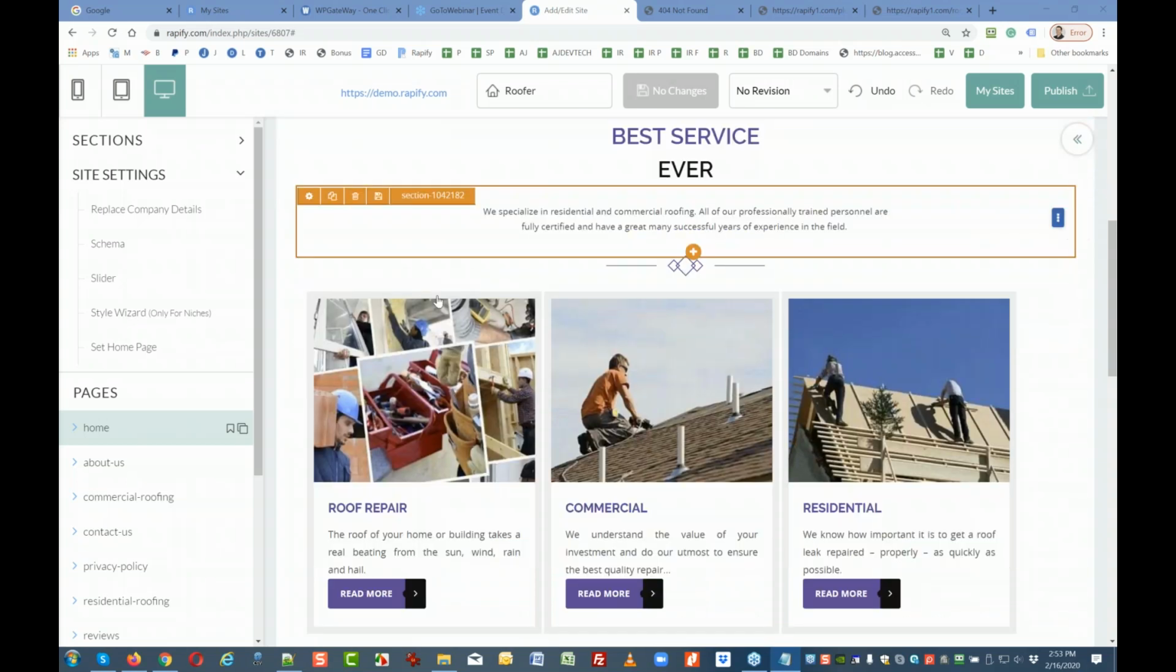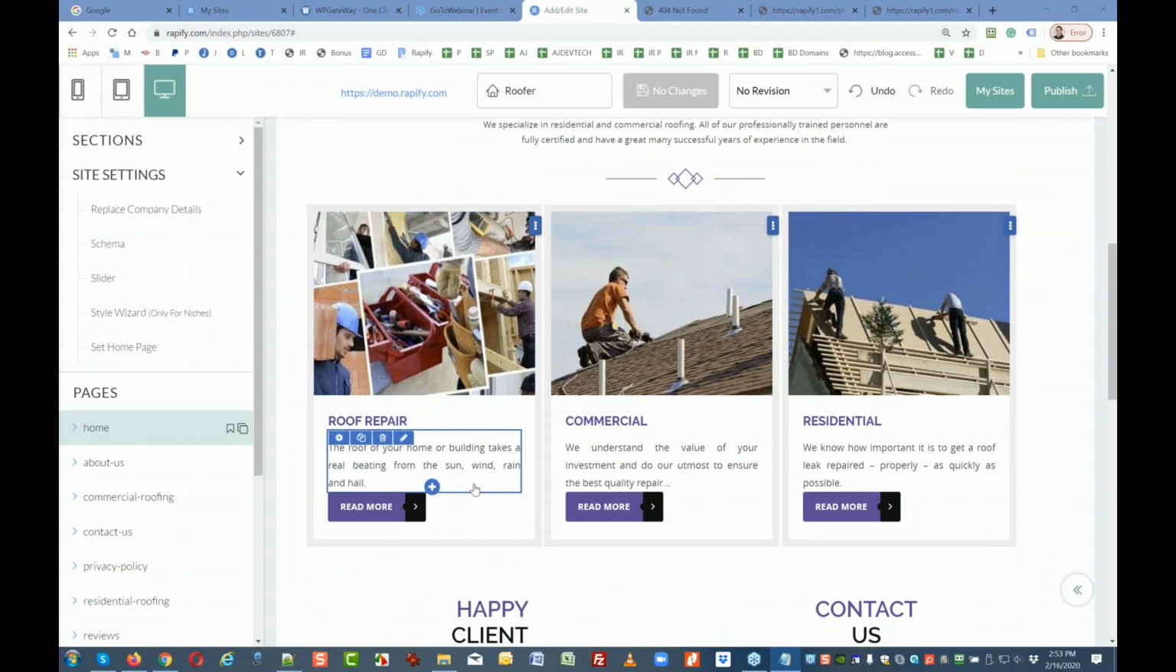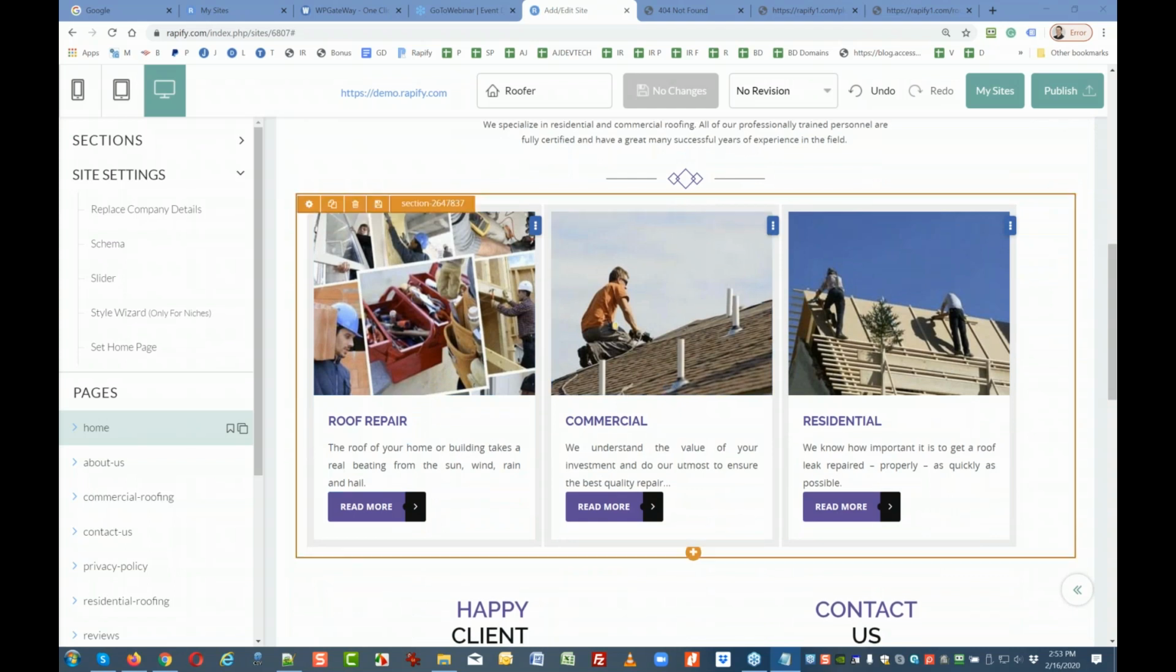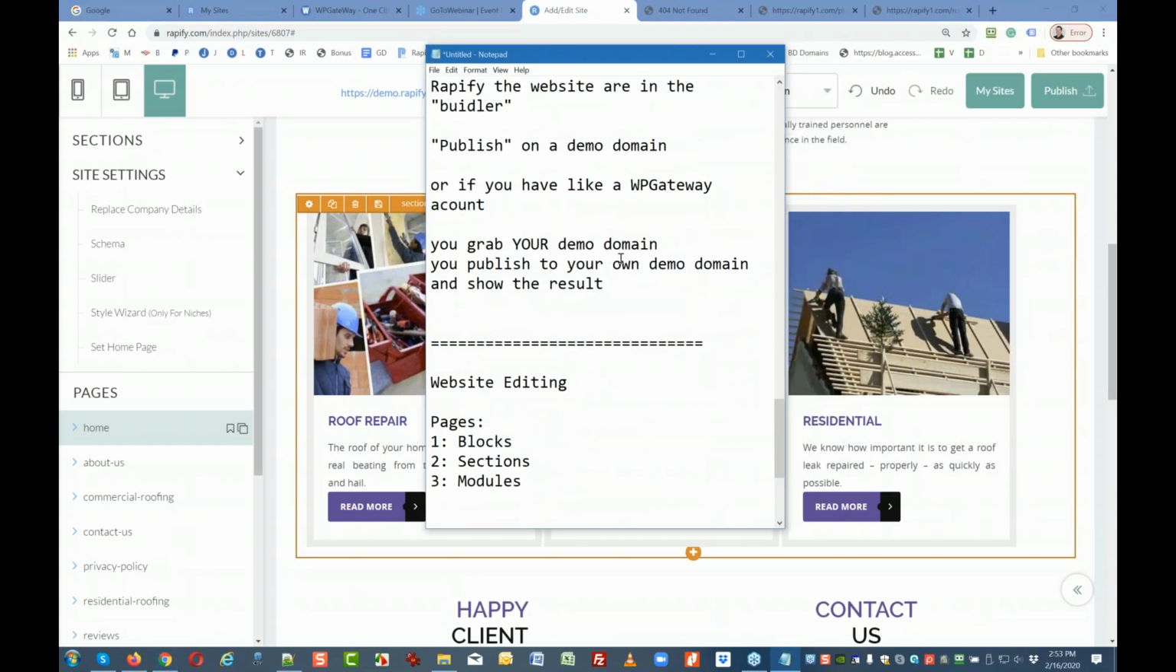Now each section can build up, you see this? Each section, that is a module. That is a module, that is a module, and that is a module. Okay? So going back, a website is built on blocks. It is sections, and each section can contain modules. Okay?